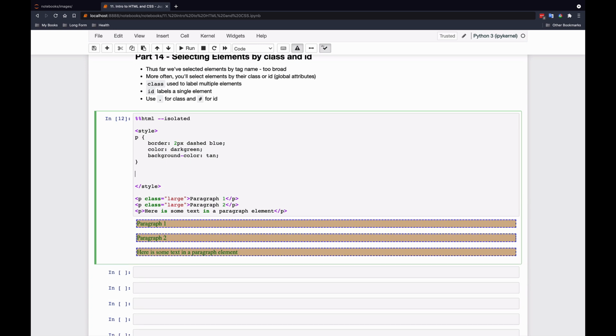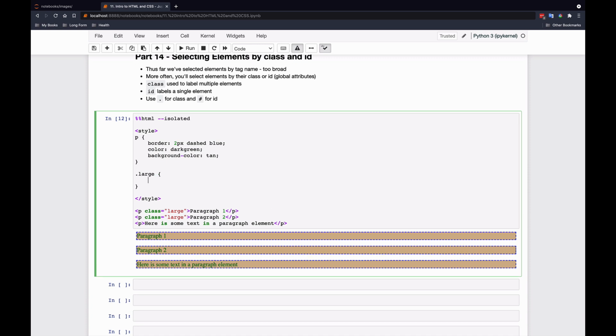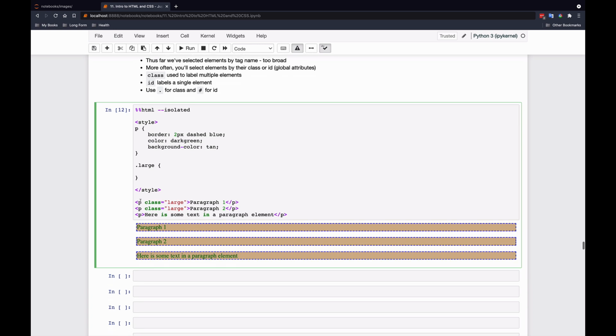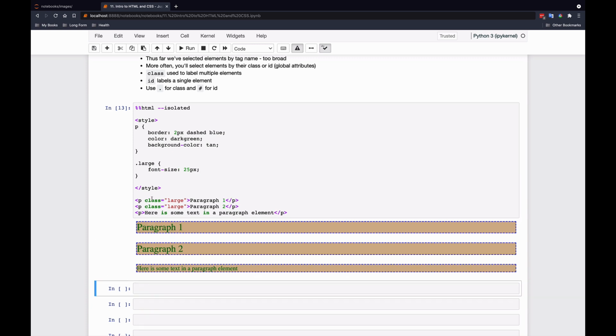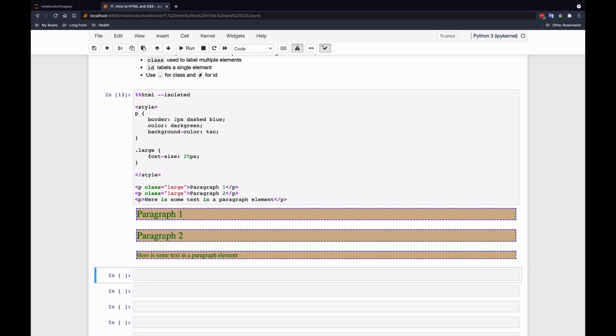All right, now to reference these 2, so to select them, right? This is a different type of selector. This was the tag selector. For the class selector, you do a dot and then the class name. That will select every single element that is given the class of large. Let's say we want to change the font size of these to much larger, maybe 25 pixels. If we execute this, now these 2 elements, which are of class large, have a different size.